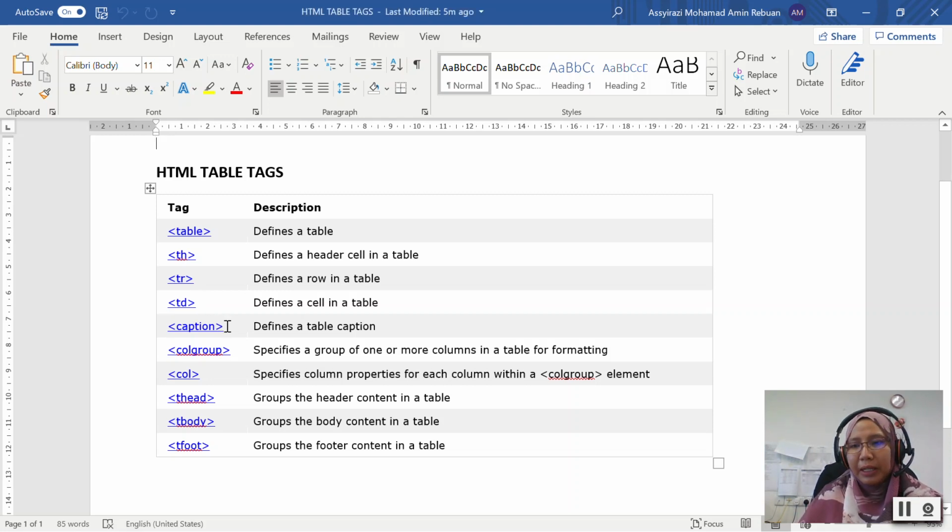How about caption? When you have a table and you want a title for that table, we need to use the word caption. colgroup is a group of one or more columns. col is the column properties. thead is the group header, tbody is the body content, and tfoot. But for today, we are going to learn table, th, tr, td, and caption.